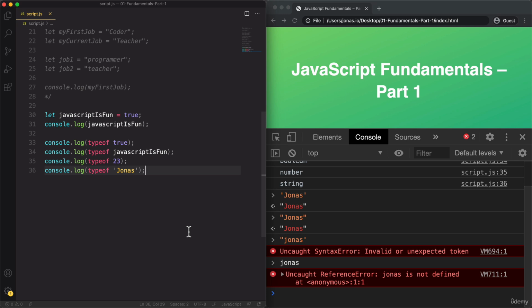Now, moving on, let's actually see dynamic typing in action. And remember that dynamic typing simply means that we can easily change the type of a value that is held by a variable. So that sounds a bit fancy, but it's really as simple as this. So we already have a variable called jsIsFun. And so let's now reassign that variable. So we do that like this. So we write the name of the variable, then equal, and then a new value.